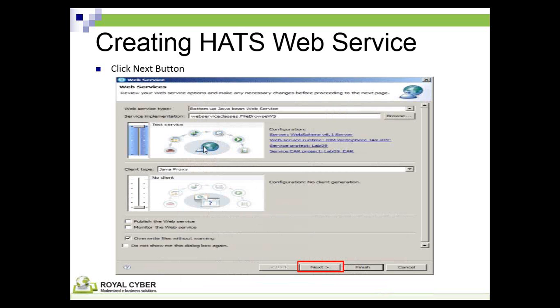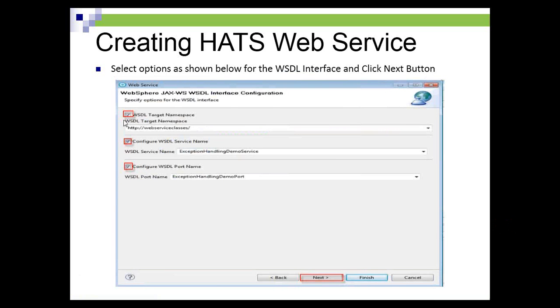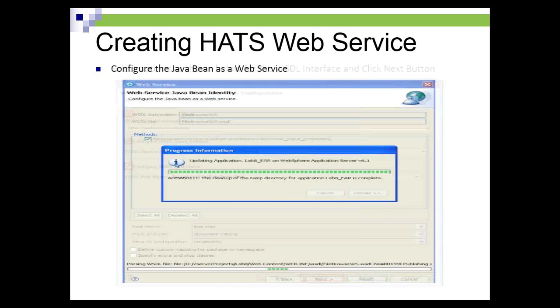Now next, these are the different options. No need to configure anything here. Simply click the next button. Now these are all the configurable options: what will be the target namespace, where your web service classes will be, and also the WSDL name, web service name, and web service port number that will appear inside the WSDL file. Click the next button, and now your web service is created.